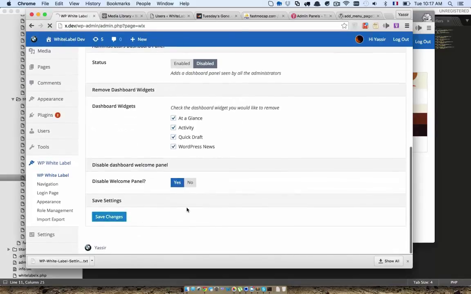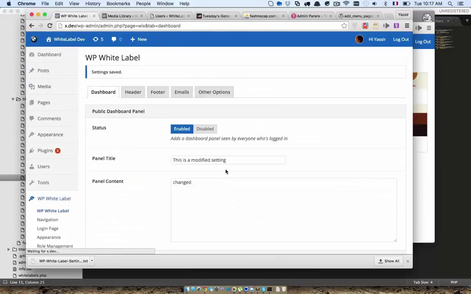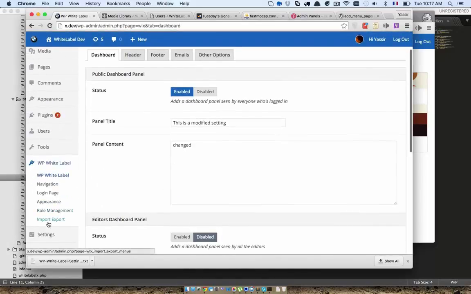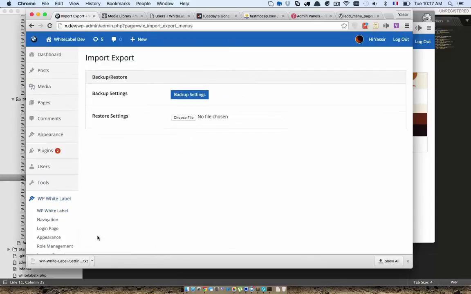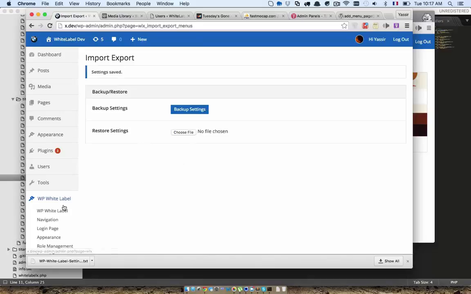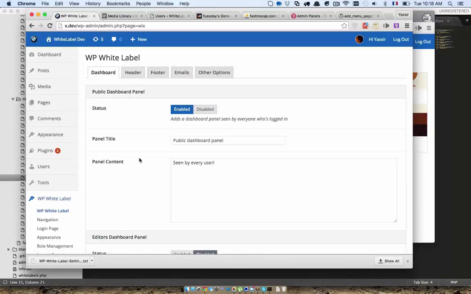And from here, we can then go to import and export, and we can just add the restore file in the choose file for restore settings. And once we apply those settings, automatically, as you can see, all the settings we have created have been added.